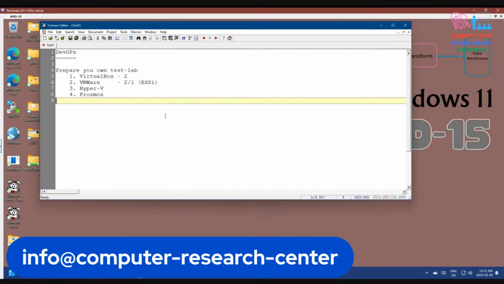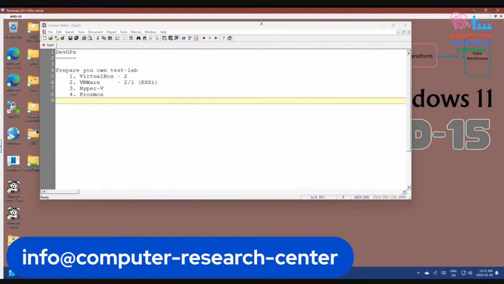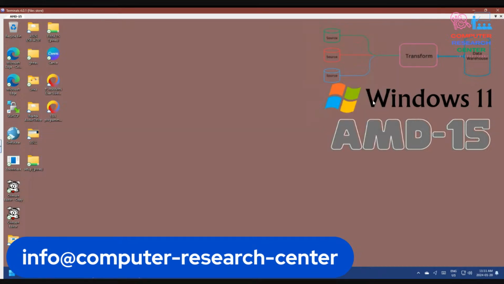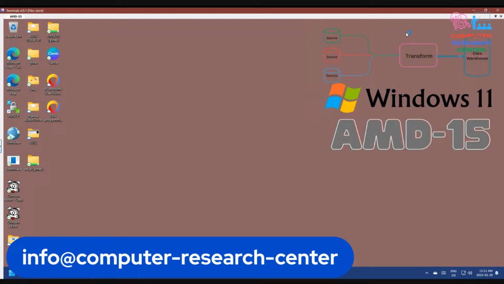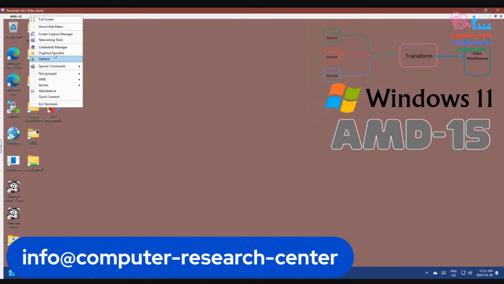So first of all, let me check. This is my Windows 11, and in my Windows 11, where is my stuff? No, this is Windows 11, but it is running on top of one of my hardware machines. The hardware machine name is AMD 11. So let me go on AMD 11.